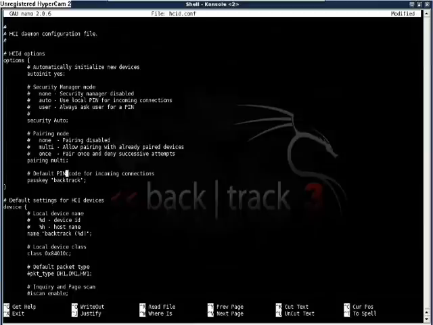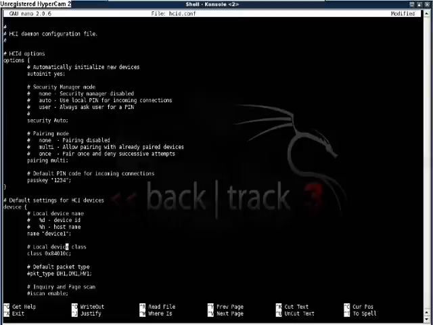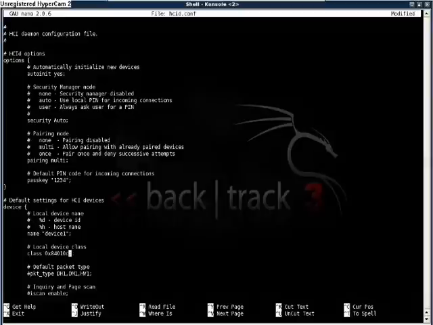If we come down here, we have pairing is multi, and we have our pin key as backtrack, but for my case I want it as 1, 2, 3, 4. And if I come down here, I can see name is equal to backtrack and so on. I don't want this. I want to name this something like device one. Or if you want to be more specific, you can go back to your scan file, pick up the name and place it back again. You can keep on scrolling down and look for the local address, which is the local device class.